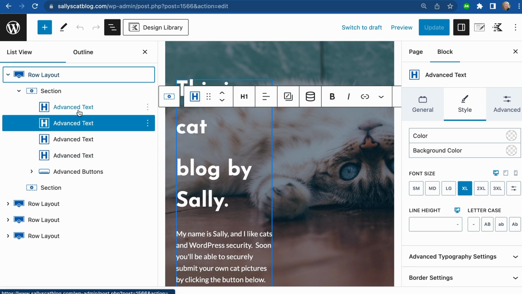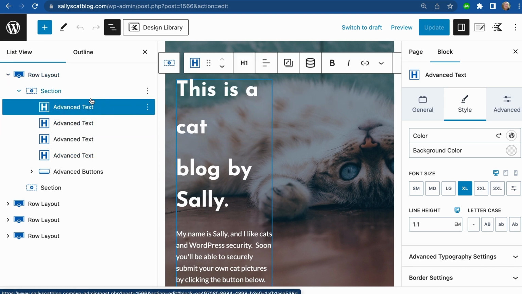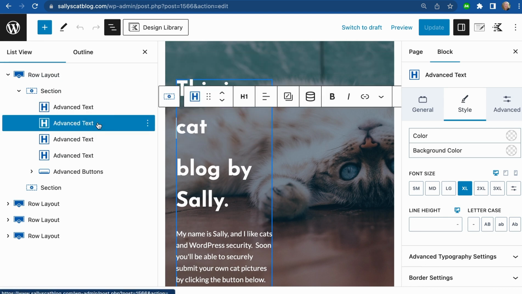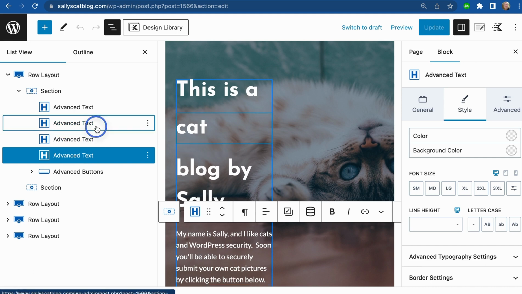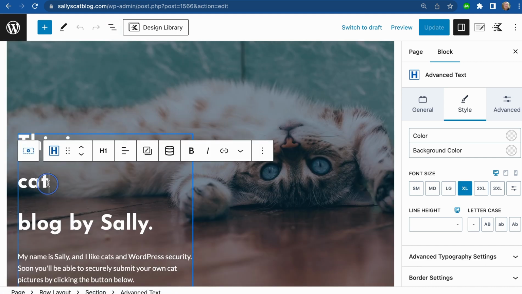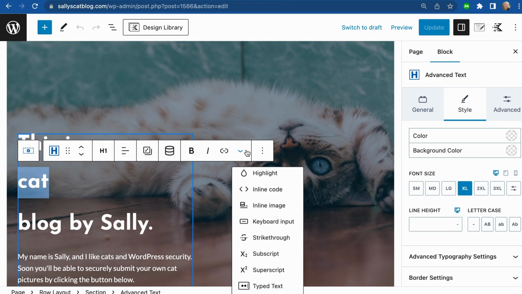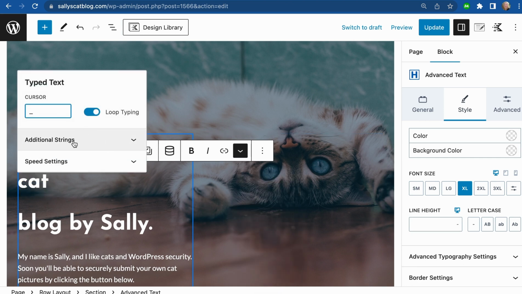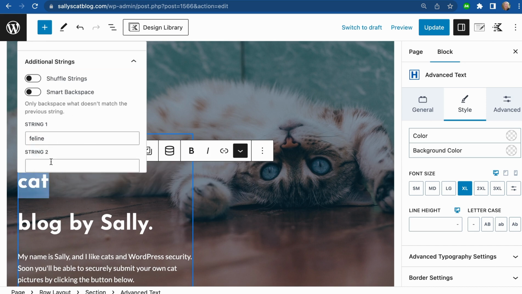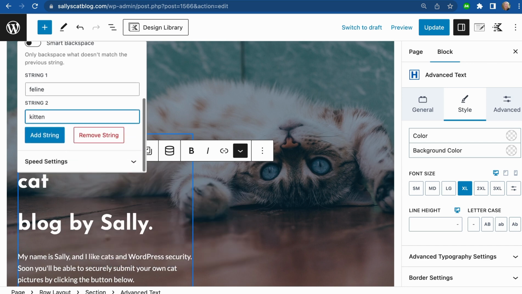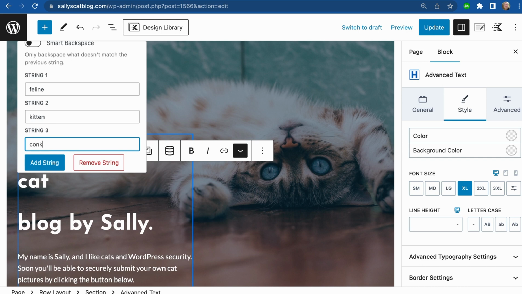If we take a look at our list view, we can see a number of different advanced text blocks here. So this first one is this is a. Here we have cat. Here we have blog by Sally, and then down here is some more descriptive text. So let's go back and get that cat string, and we would like to do the typed text on that. So we go over here to where this arrow is, and you can find your typed text, and we can do that the same exact way. We can set up feline, kitten, and chonky cat. So we'll just do three strings there as an example.